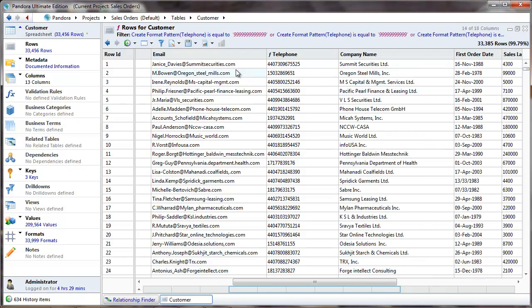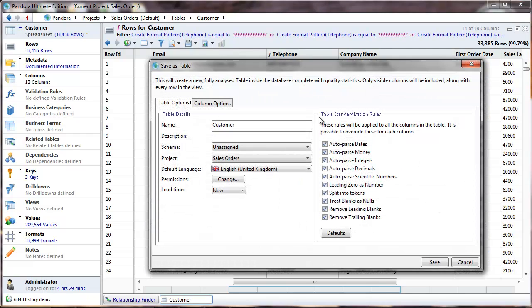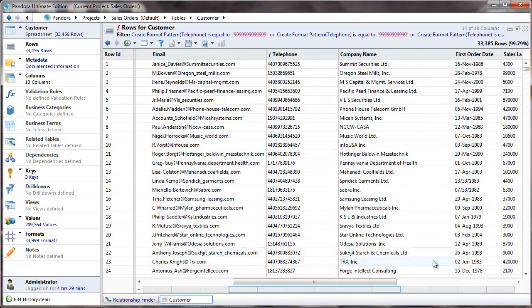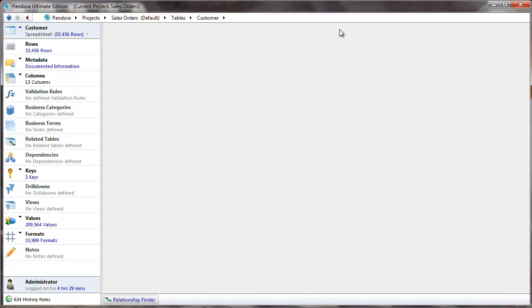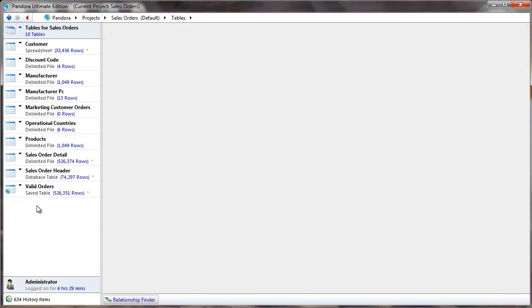And that's gone. And that's the data I want, so I'll save that as a new table. And what I'm going to do is actually create this as a new version of customer. So close that window, let's go and look at the tables again, and there is my new version of customer.